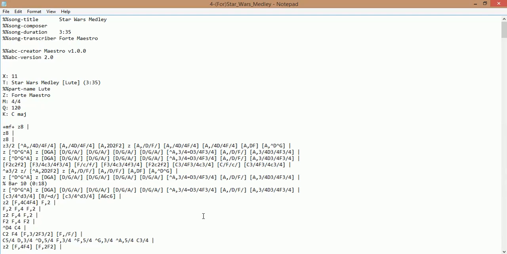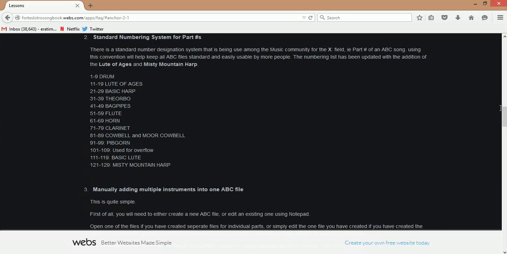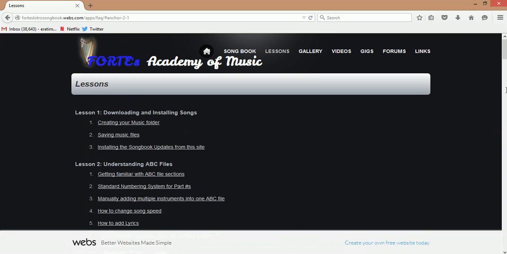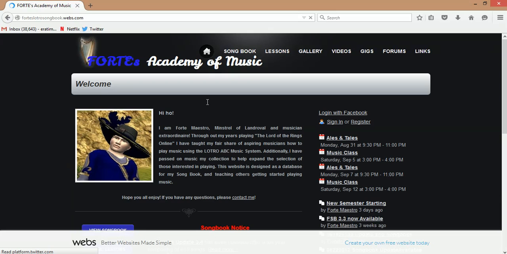Now you might be wondering, once you have this music and an understanding of what part or instrument and what part number is being used for this particular instrument, how do you go ahead and play this music in game? Well, folks, that will be lesson 3. So stay tuned.